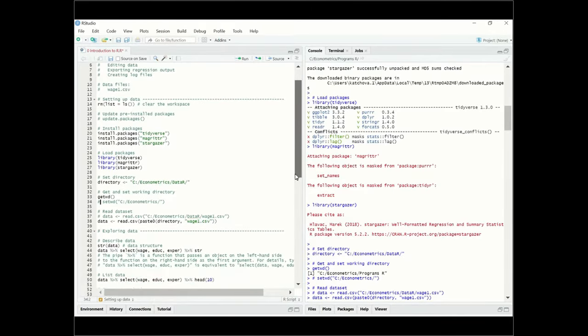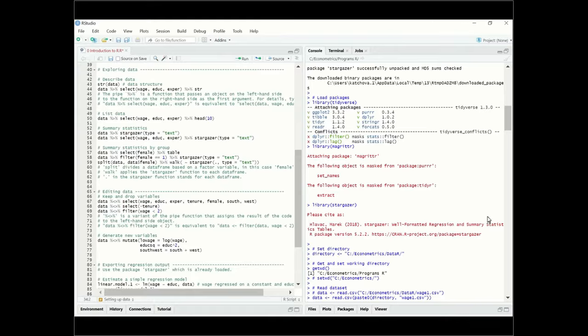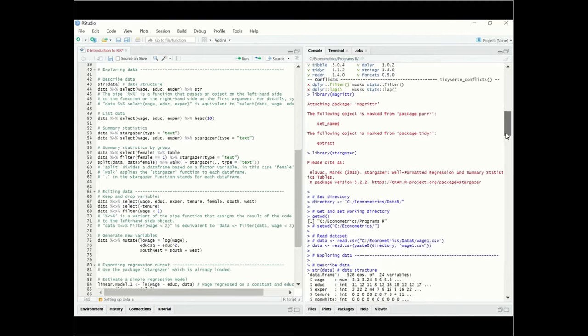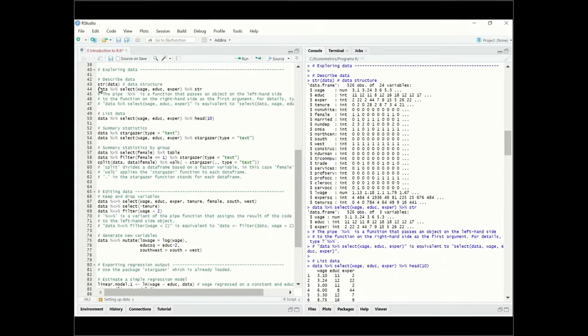Okay, so next, let's go ahead and explore the data that we have. Here's how we're going to be exploring the data. We're going to be using the structure of the data. Data is what we named our data frame here, and because we named it that way, that's going to show us the data structure. So let's look at the data frame. We have 526 observations. We have 24 variables. And here it's showing all of the variable names in this data frame.